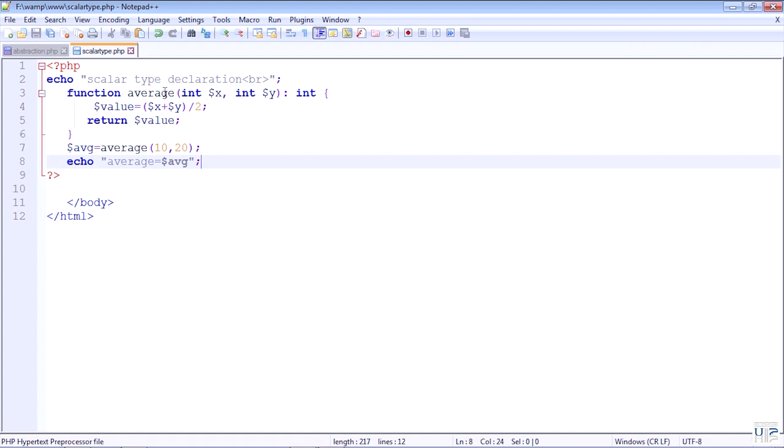For example, here I have declared a function called average, which is designed to calculate the average of two arguments that are sent to it by the calling environment. So the first argument will become x, the second value will become y, and it will calculate the average and return it.